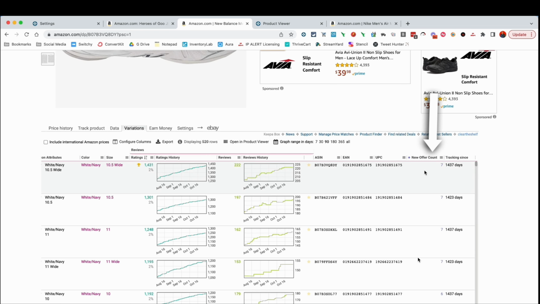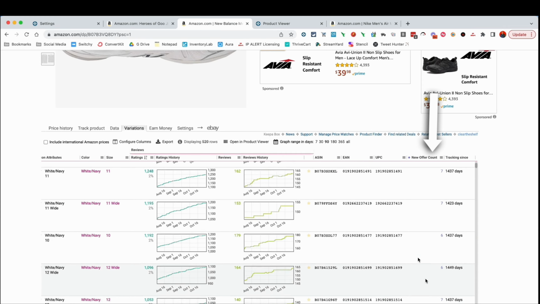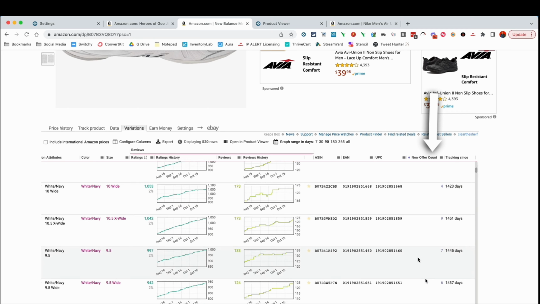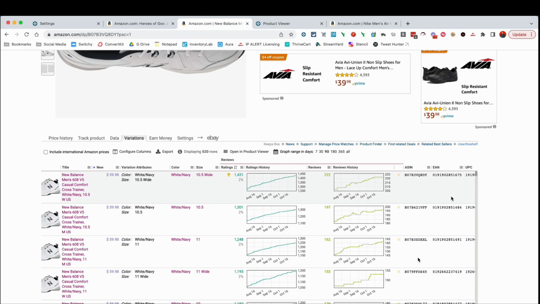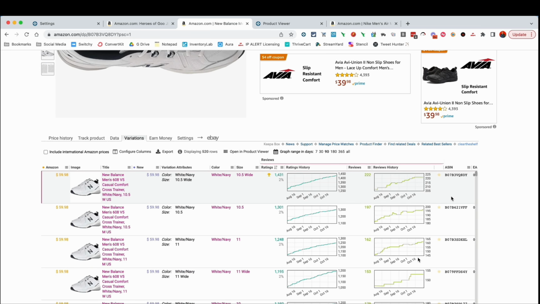So there's 7 new offers on all of these, 1, 2, 3, 4, on these top 4, 6 on number 5, and then back to 7 and 4, and going to be all over the place. But it'll let you know how many new sellers are on each variation. And then we can see how long this has been tracking. So this particular variation has been tracked for 1,437 days.